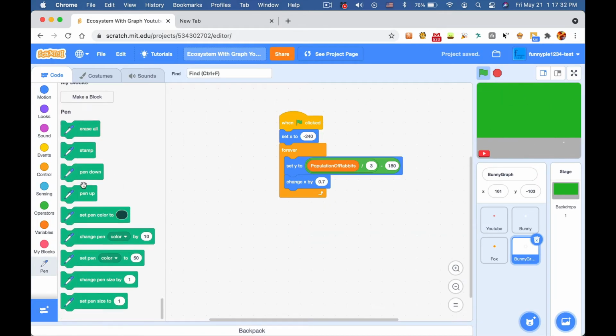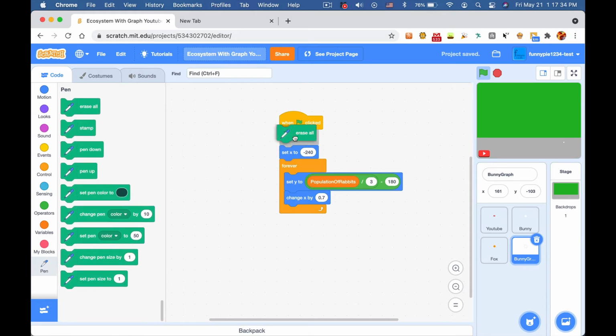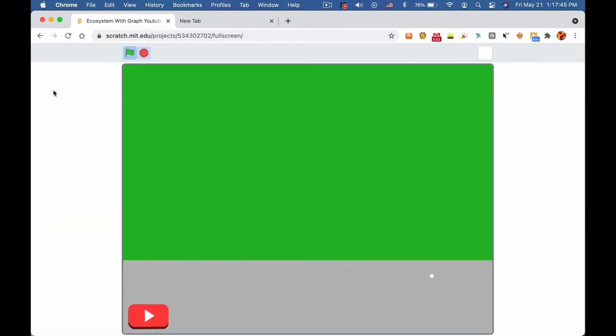Let's stop this. And at the beginning of the project, I'm going to erase all. And then I'm going to stamp right here, just stamp underneath all that code. And that should be pretty much it. Look. Yep, there we go.